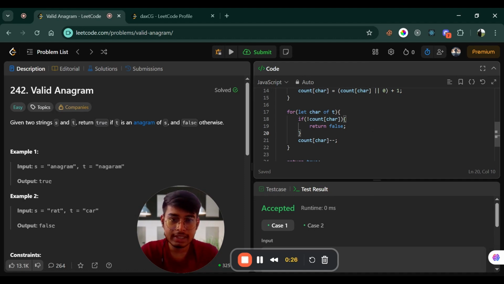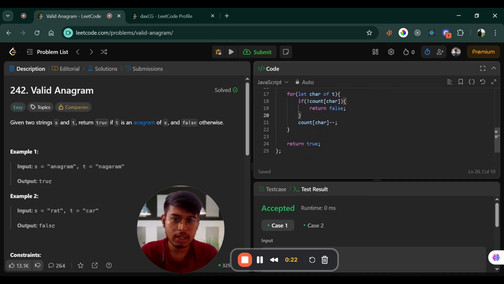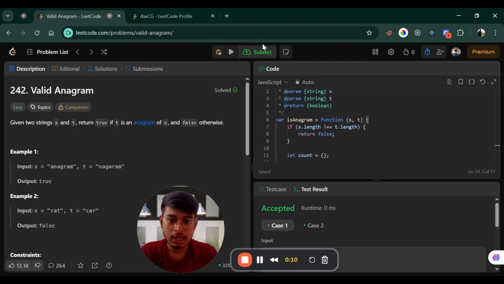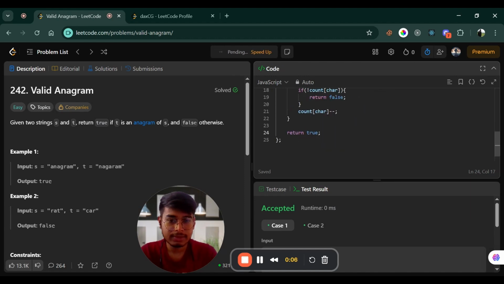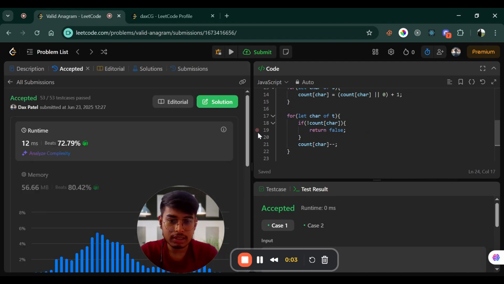So you will directly conclude that this is false and this is not an anagram. If it is the same, you subtract its value by 1, and afterward if everything checks out, you return true and everything will be fine. So I'll submit, and you get to know that this is finally true. Okay, so this is the follow-up solution.